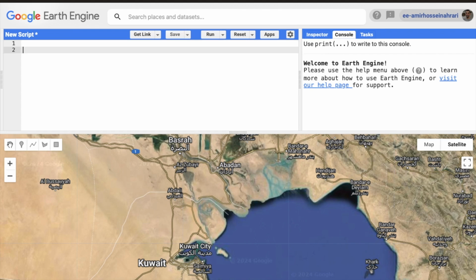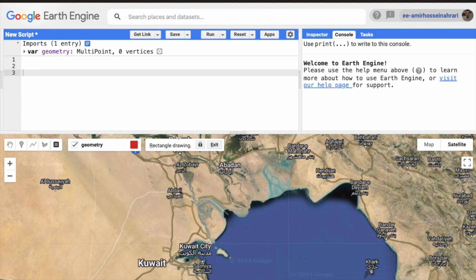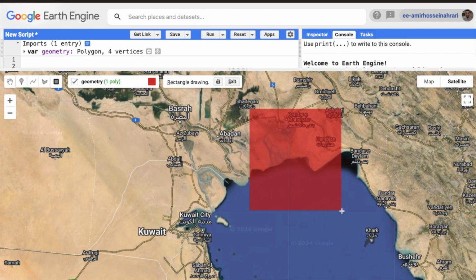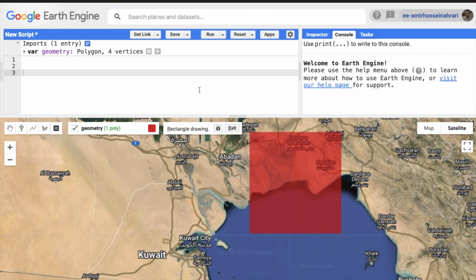So now for the first step, as I mentioned earlier, we can identify the region of interest by the drawing tools available here. I'm going to select this region to cover the riverside and seaside simultaneously. In the next step, using Map.centerObject, I want to focus on the study area, which is geometry, already defined by the drawing tools here.